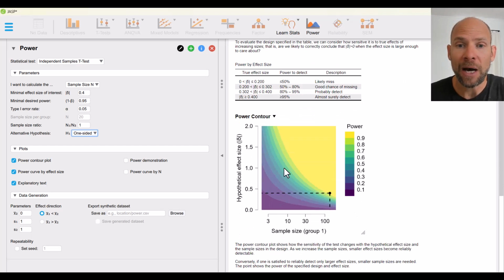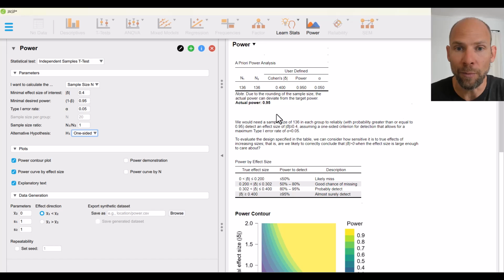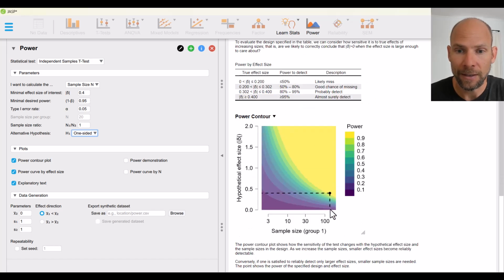Also, the power plot here helps. In this power plot, you have the hypothetical effect size D on the y-axis, and on the x-axis you have the required sample size. Also, you can see where we're at with our parameters, namely right here. So we set our effect size to 0.4, and then the required sample size we saw was 136 per group. So this is right here. And so then we achieved 0.95 power.